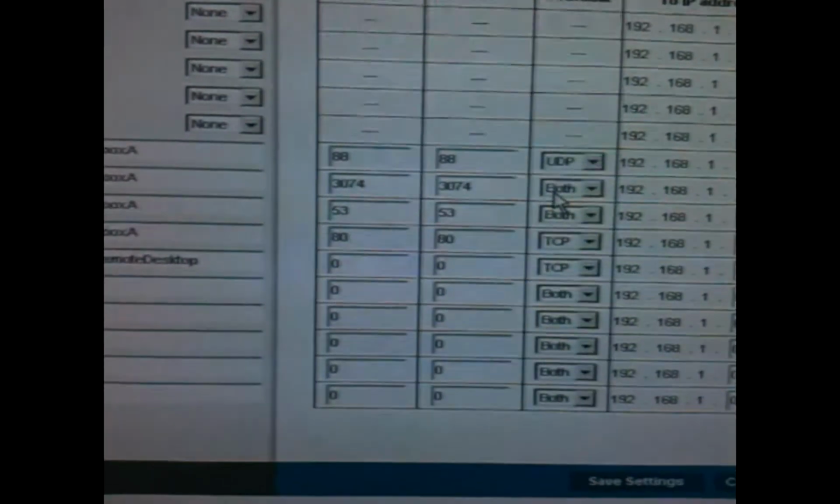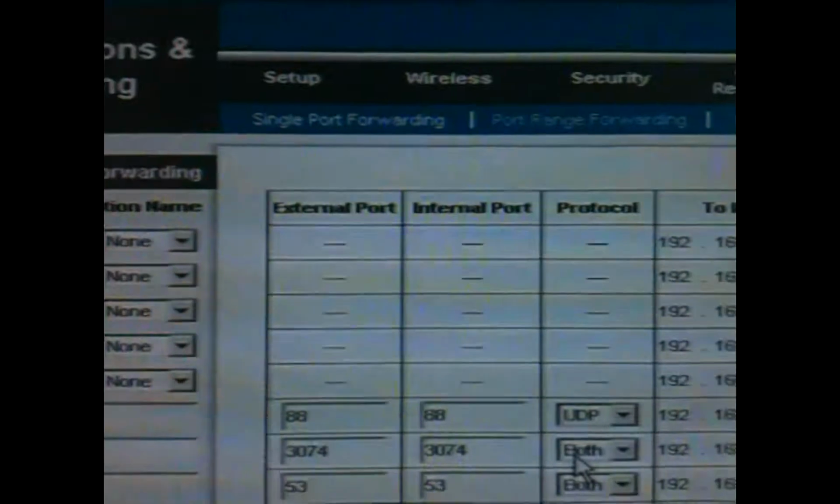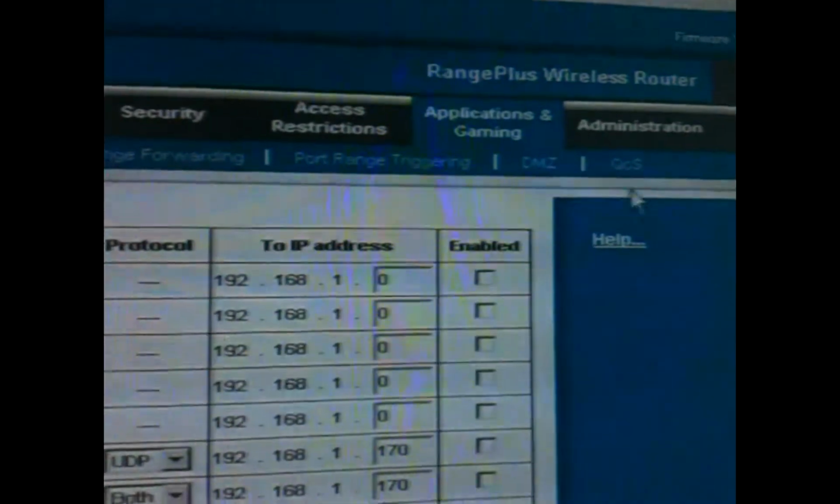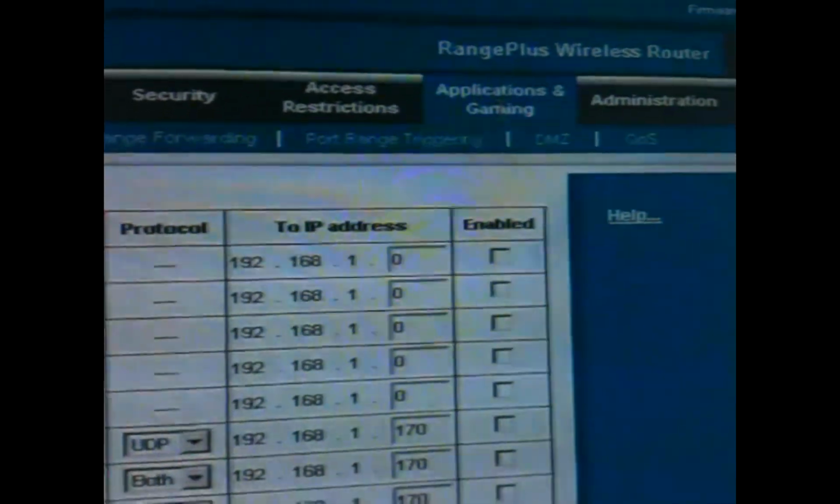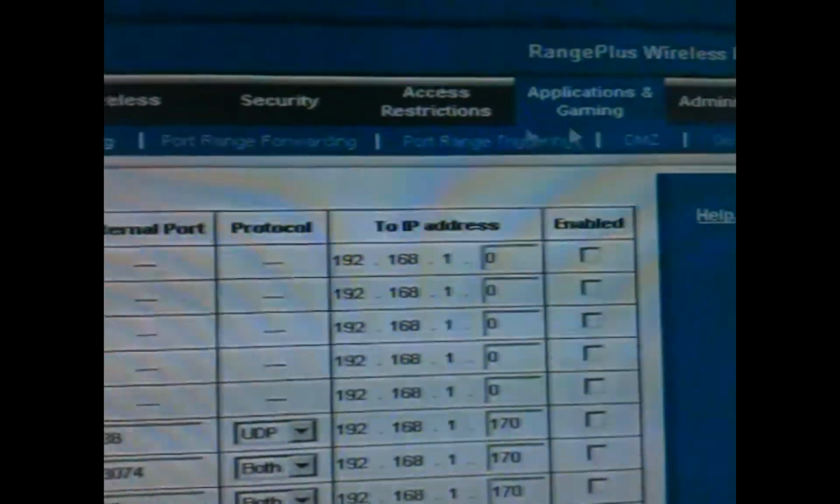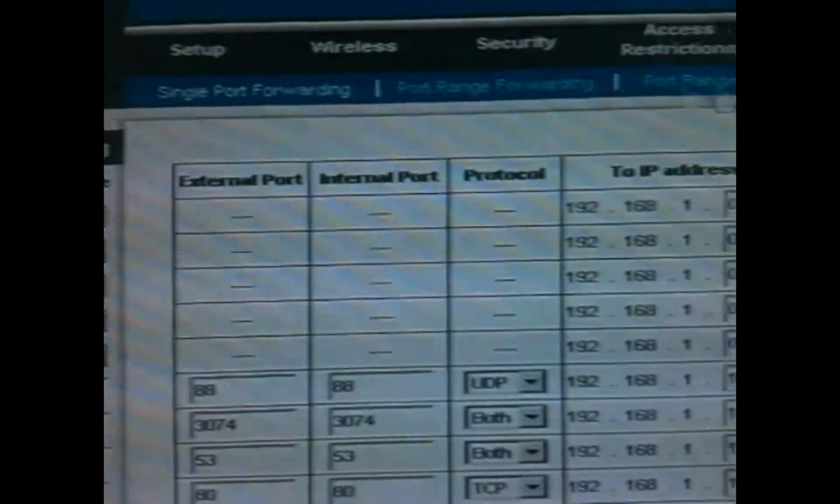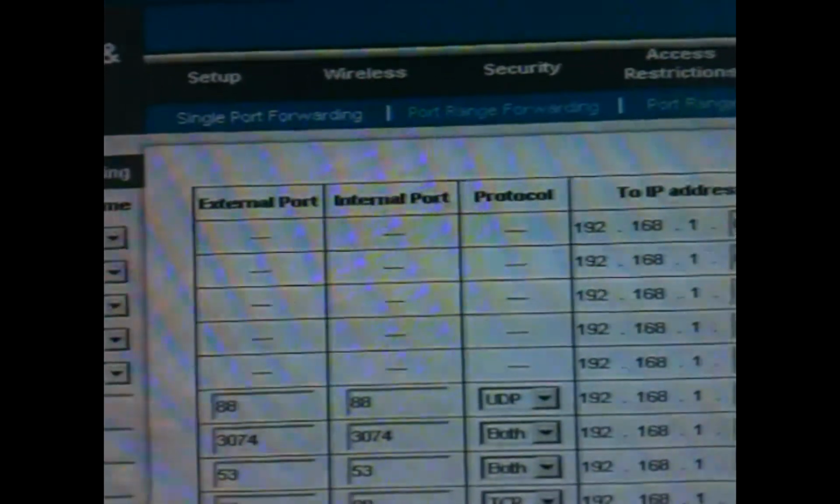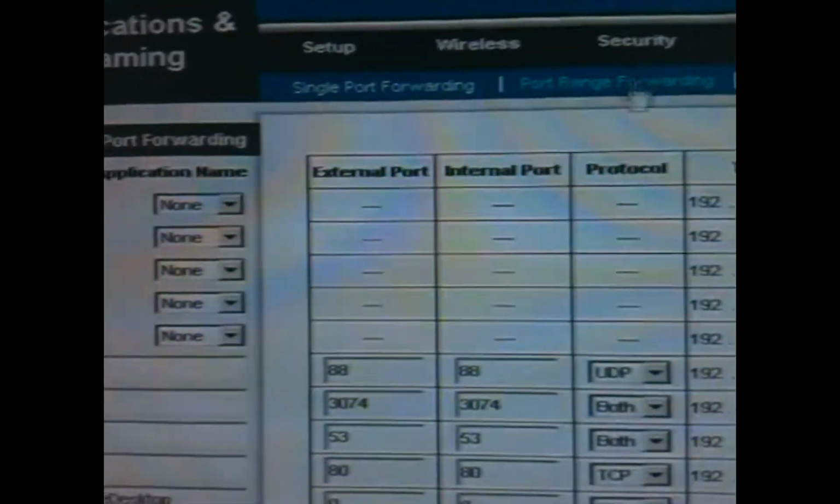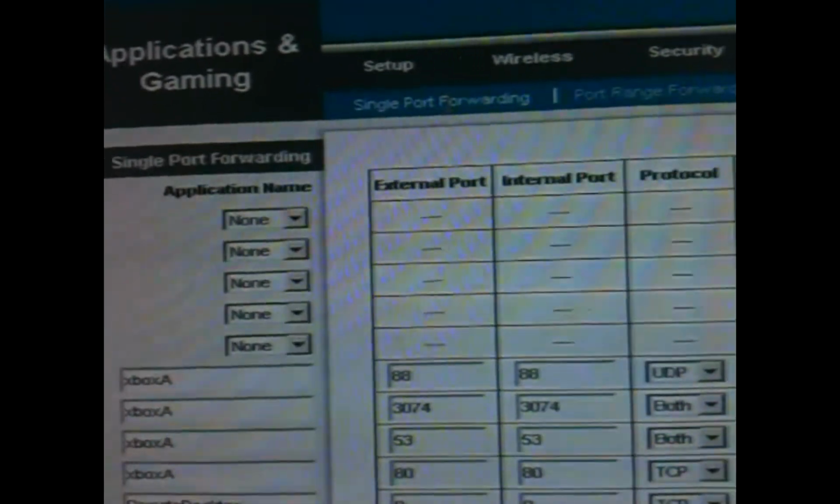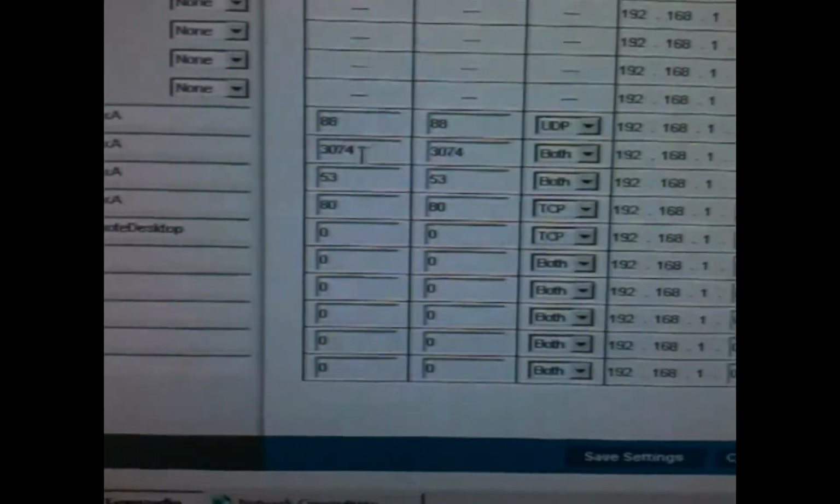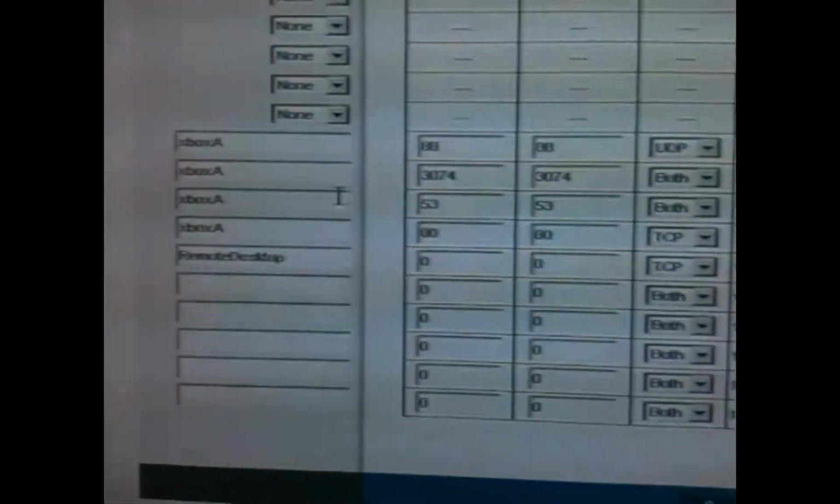Once you get to the router screen, you're going to want to get into your port forwarding section. Mine is called Applications and Gaming. Some will just say port forwarding. So you click that. You can do single or port range. Each one serves a different purpose. If you're just going to do it on one computer and only do it for that computer and don't plan on doing it again, just do the single port forwarding. And here is where you're going to type your Xbox ports. It's going to be 4 different ports.